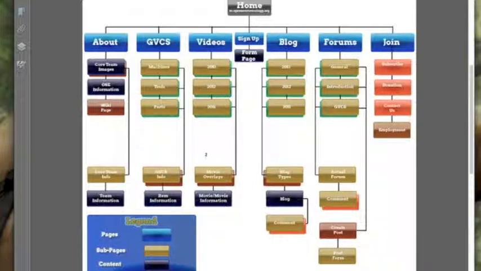Then we have finally the join page. And on that page, all three of these are sliding. So there are buttons. You can click subscribe to OSE Mobile, and a page will slide over.